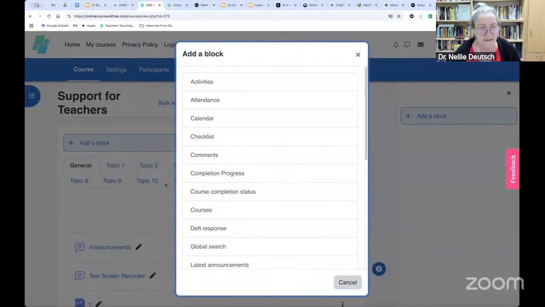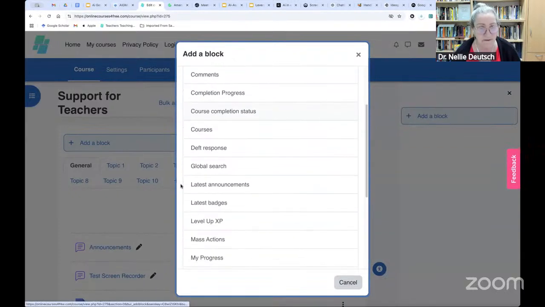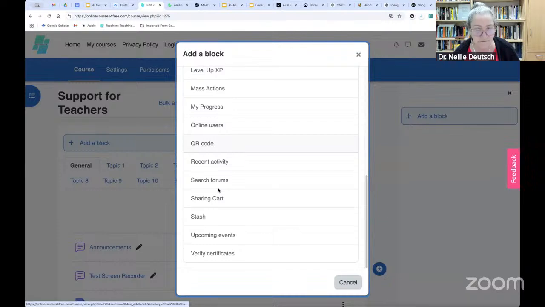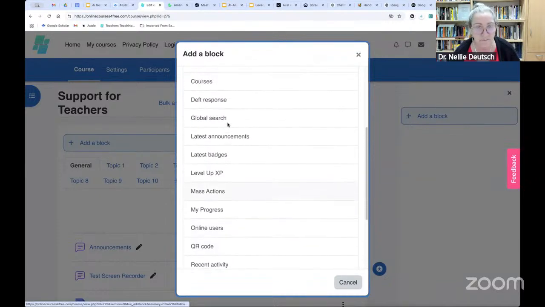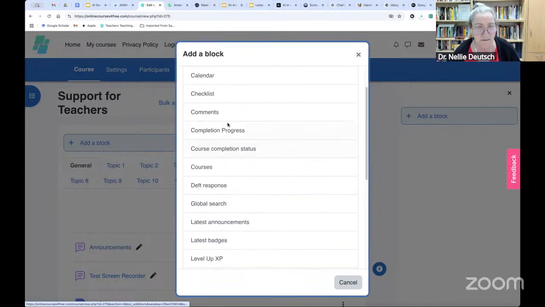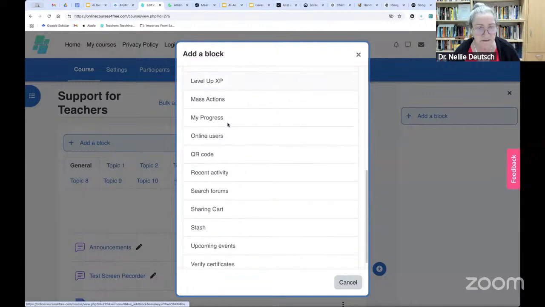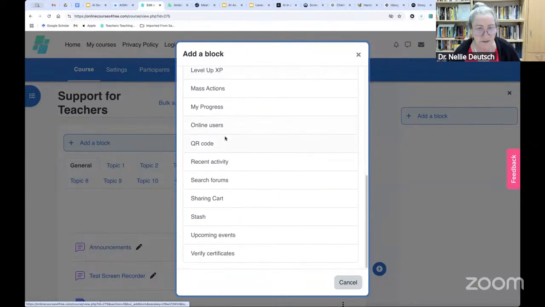Let me check. Is the mass actions block here? Yes, it is. My progress. These are the ones that I normally use, but there are some here that I don't have on my site. What else is here? I see that the AI blocks are not here. I'll add those so you can play around with them.